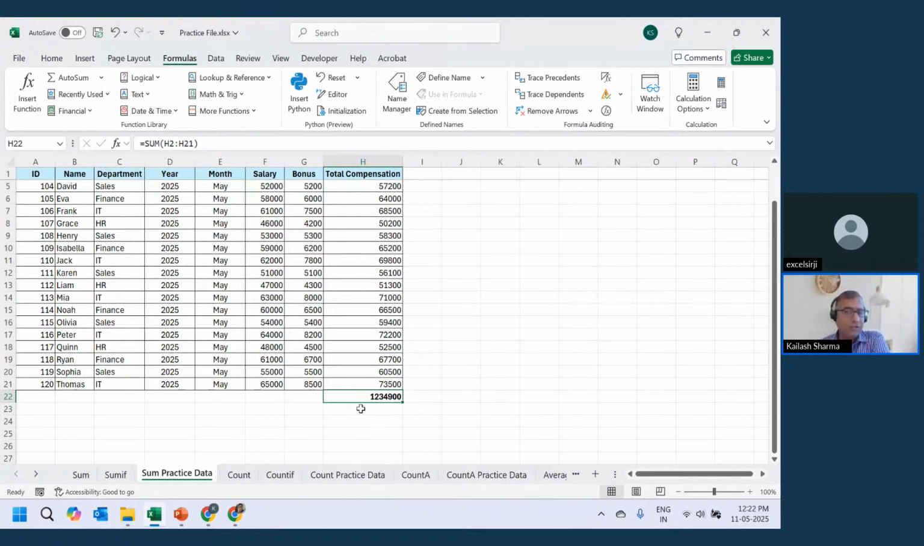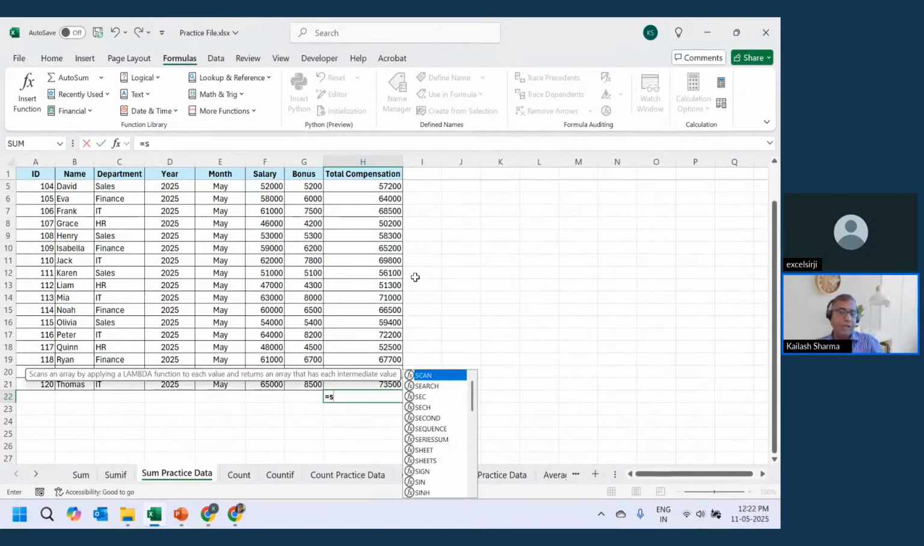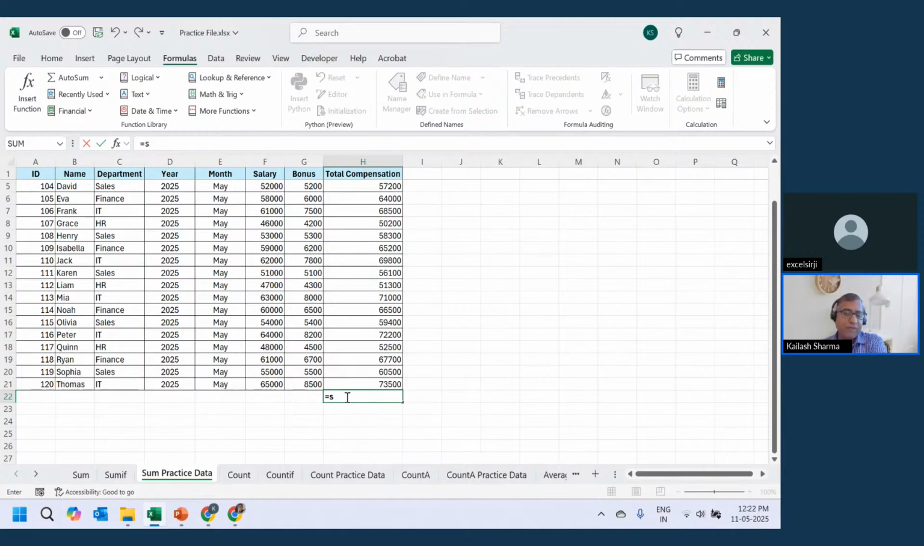So this would be the total. Let's see another way of writing the same formula. Instead of using insert function, we'll type it ourselves. So we'll say equals, telling Excel that I'm starting with the formula. As soon as you type S, it tries to give you some options starting with S, right? If you further type SUM, you see that it is able to give you SUM.